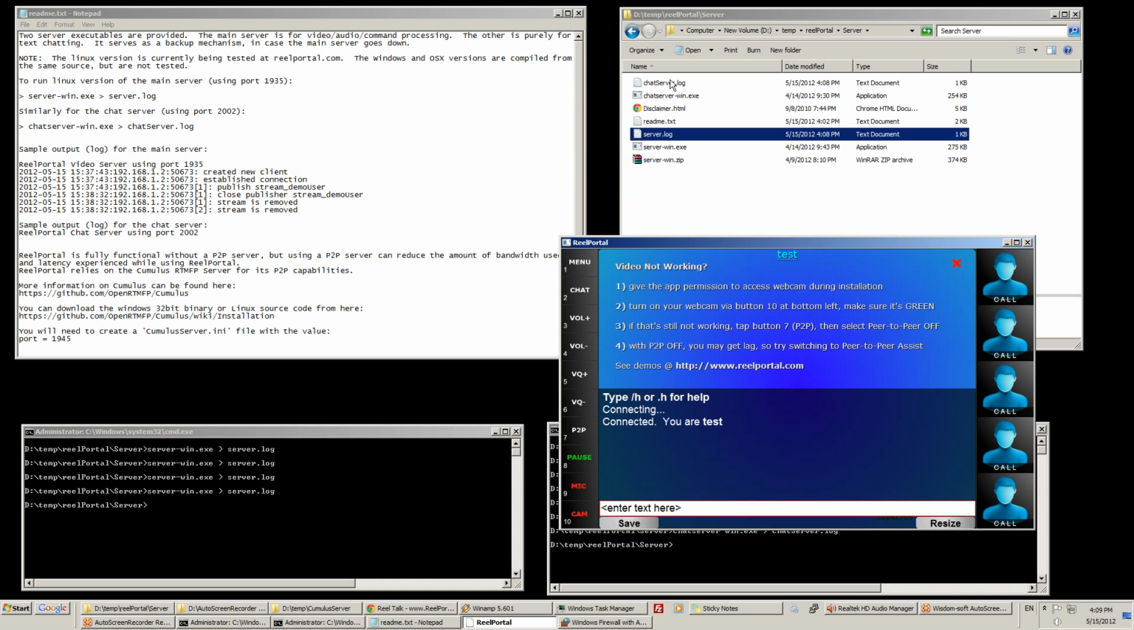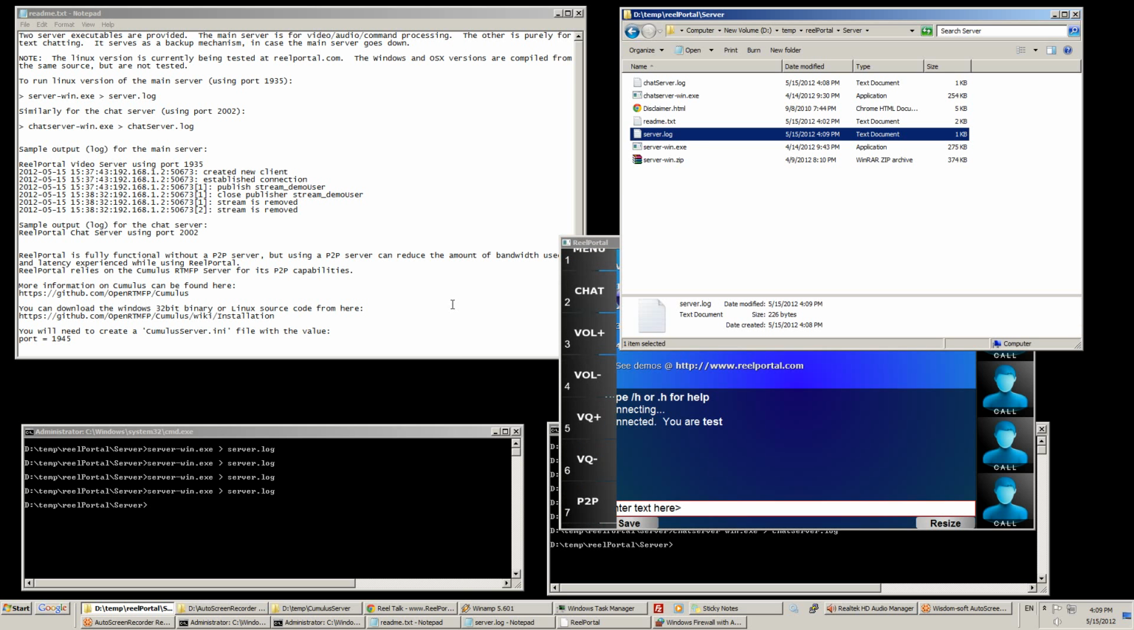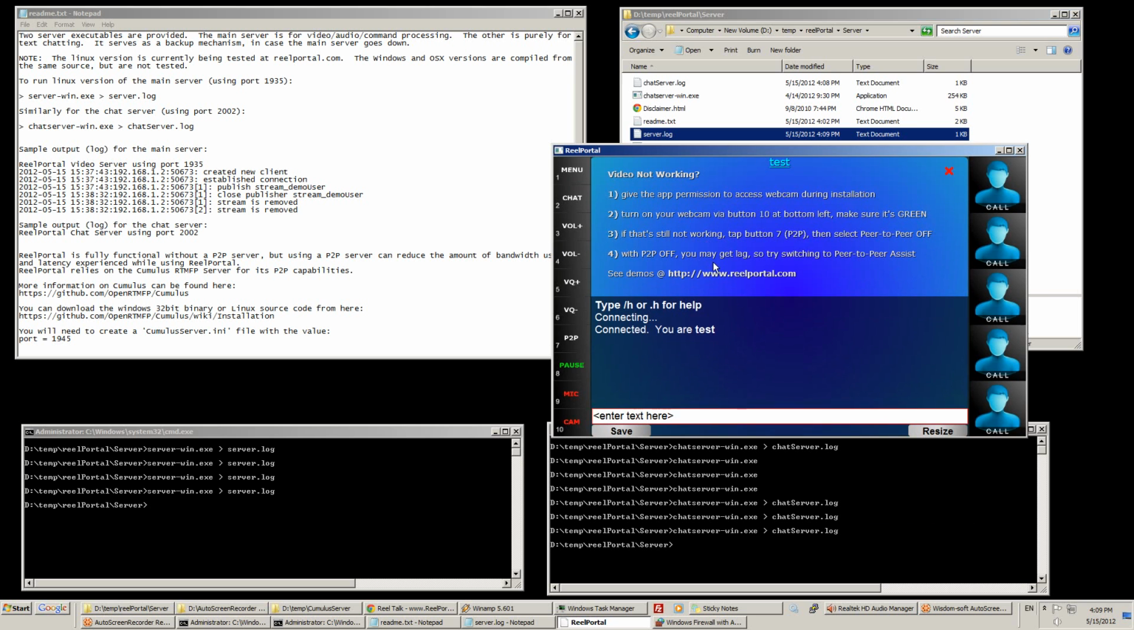And if I wanted to check that, I could always go over to this server.log file, and it shows that it did start up, and there has been a client connection established. So that's basically setting up your ReelPortal server for a Windows box. Also worth mentioning is that ReelPortal can use a P2P server.